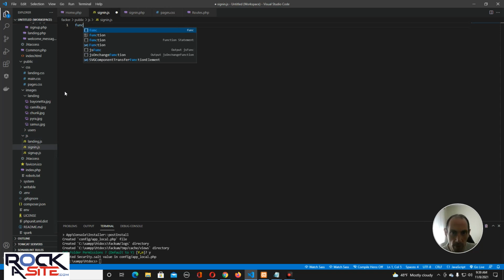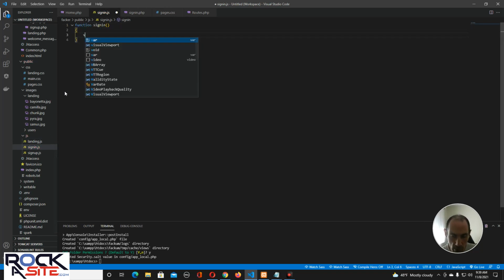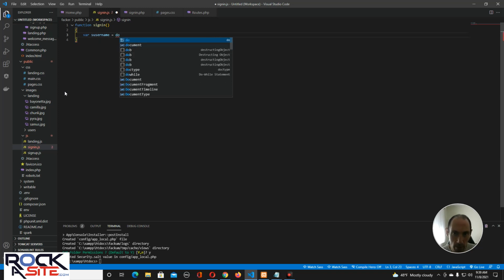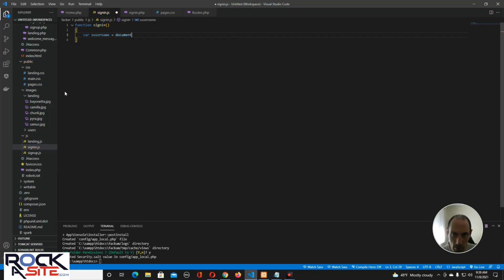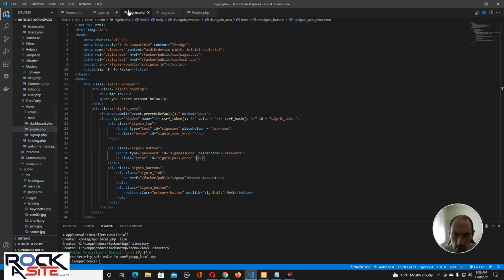So with function sign in, it's the same thing that we did before. We just need username, I'll call it S username. Document. Remember, you're sending this to a place that already has all this stuff. Document, when we signed in, it has all those. I mean, the function's separate. Wait, what was it called? All right, I'm going to have to stop here then. I'm sorry.